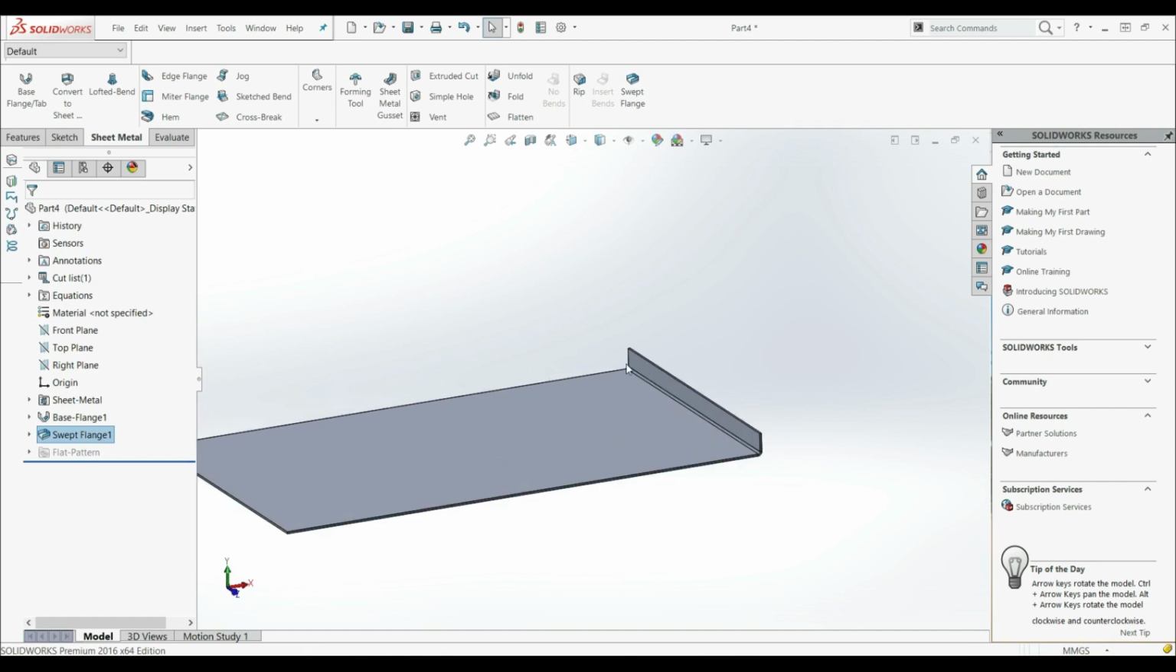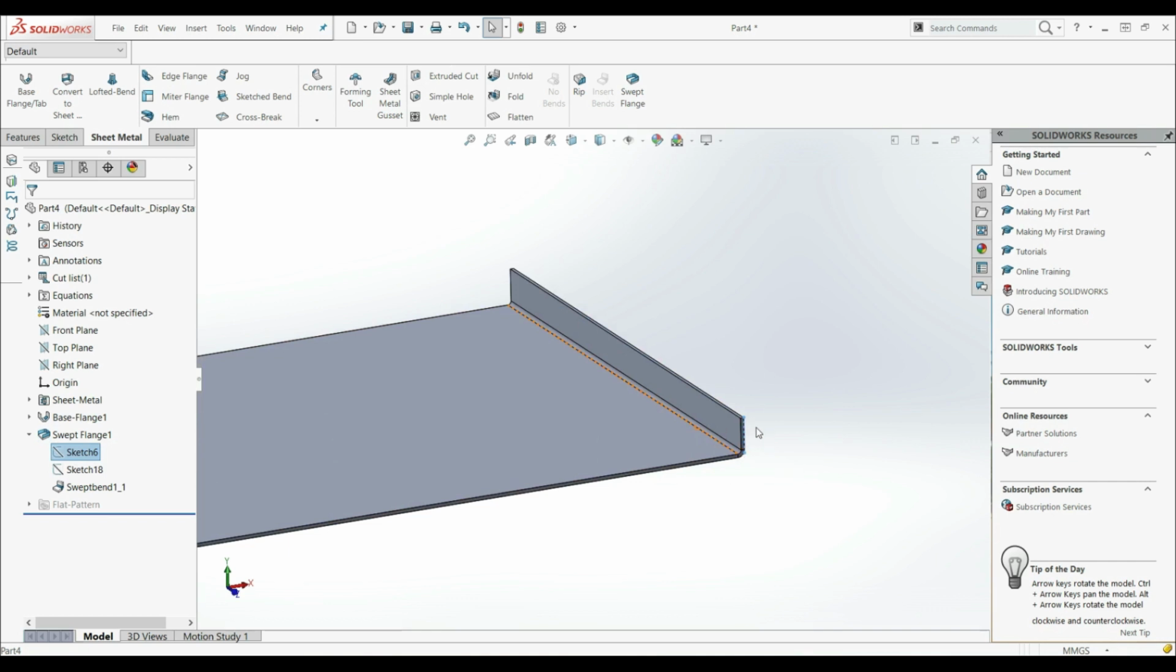Like this. So this is the result that we could also get with mother flange and edge flange. So here we have our feature Swept Flange. If we open this, here we have two sketches. The first sketch is here, the profile, and the second sketch is here, and this is our pad, this one here. So let's go here to the Swept Flange. Let's go with Edit Feature.